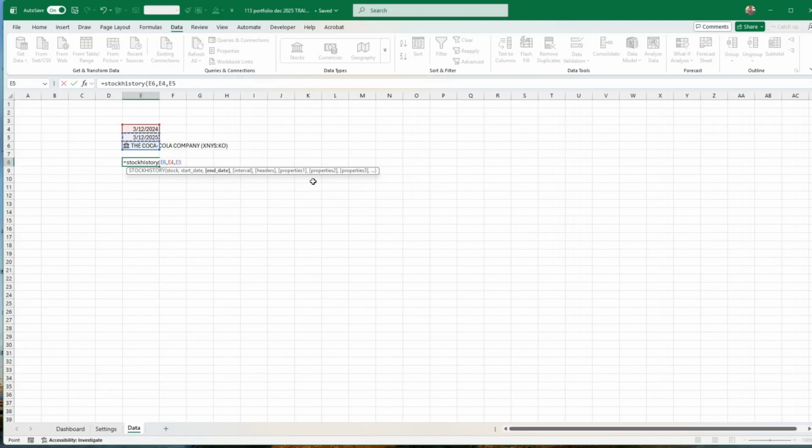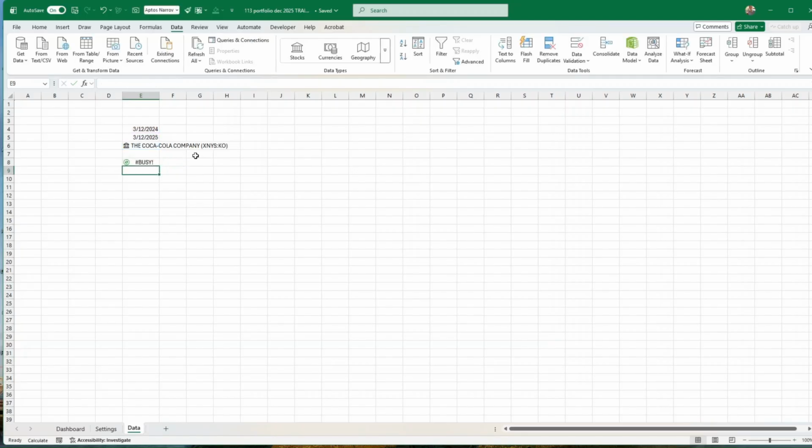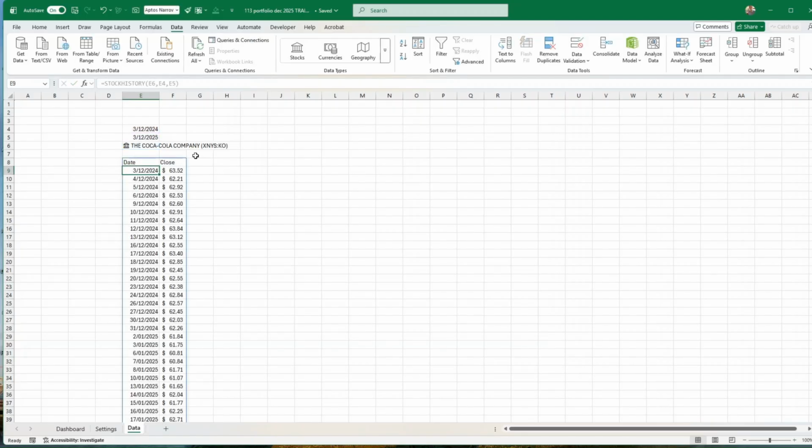and you can see that there's a lot of other things. That interval, you can have it daily, monthly, yearly, whatever. And after you have all sorts of properties, but we're not going to worry about this yet. I'm just going to close this. So we have the stock, the start, and by default it should take daily. So let's press enter and see what happens. Now that's it. So we have Coca-Cola from the 3rd of December 2024 to the 3rd of December 2025.